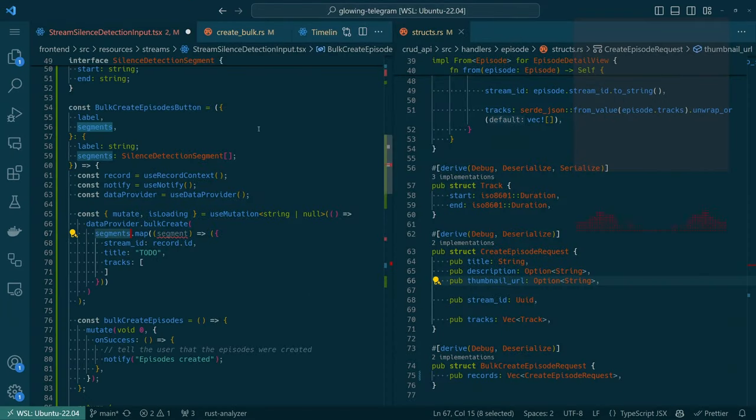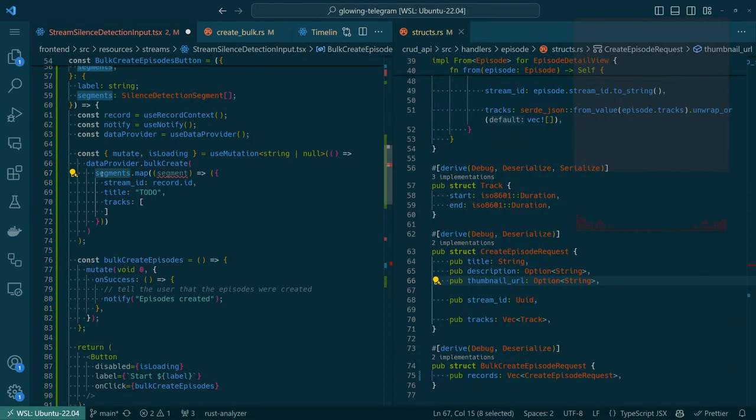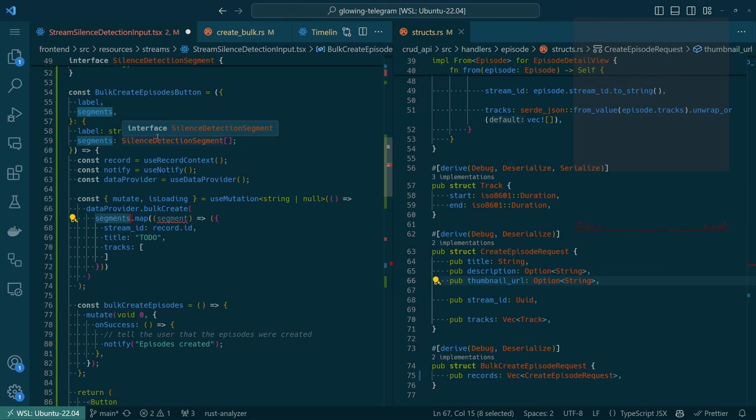So we need to do a thing here. These segments are silence detection segments, so they are effectively the silences, the silent segments, something like that. If we want to think about what the episodes are, the episode periods maybe is a good word there. We can build that.